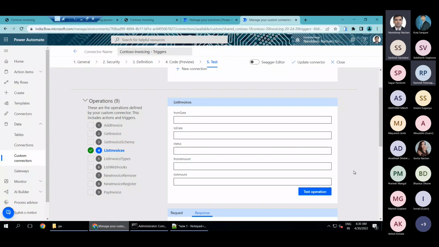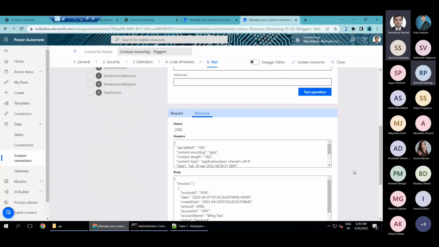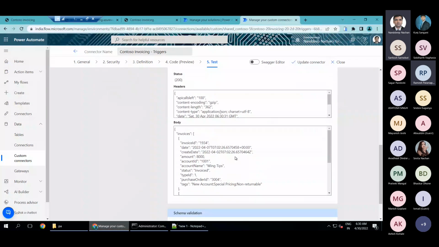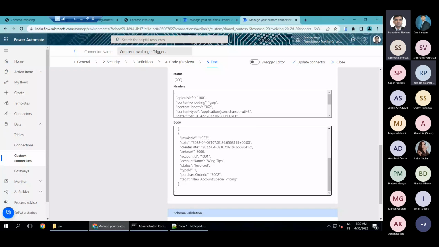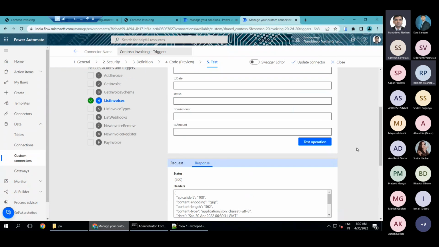So if the response is okay, if it is 200, we'll be able to see all of the invoices. So these are all of the invoices that we have got, a list of invoices, which includes properties for each invoice, for example, invoice ID, date, created date, amount, etc. Now let us see how we'll be able to create the triggers for that.